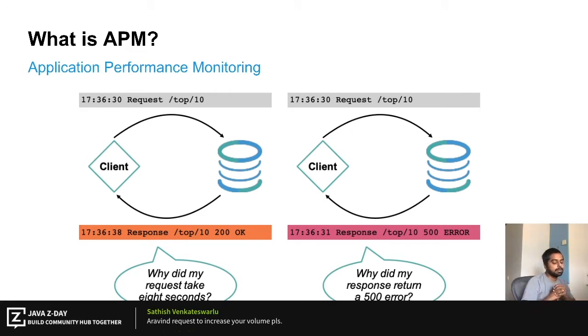Say for example, you have a client and a database, and you want to find out the latency between the database and the client, or between the two systems, and find out where the problem is and fix it, right? You could literally take the help of APM and try to solve this problem.